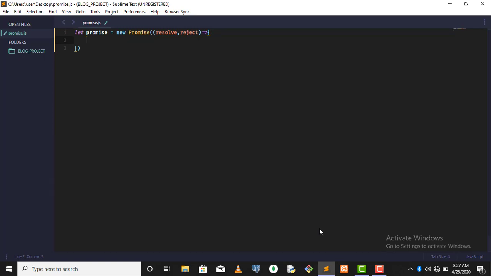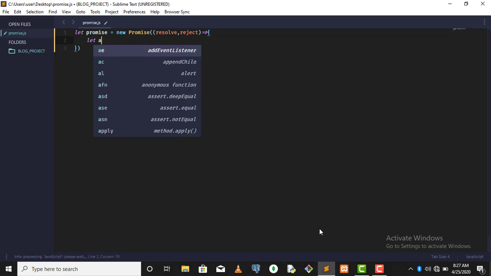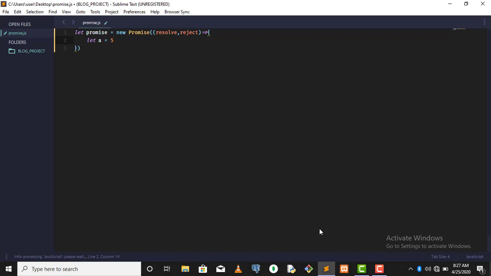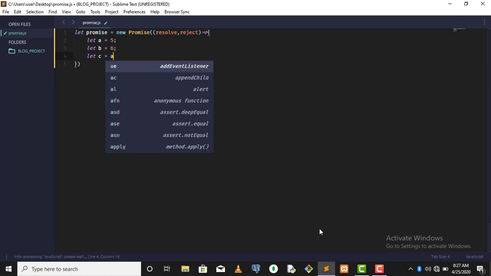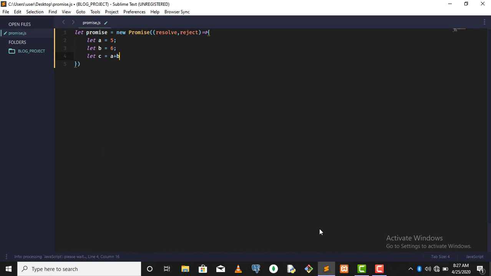I'm going to say let a equals 5 and let b equals 6. So I'm going to say let c equals a plus b. So I'm going to put a condition. I'm going to use an if statement. If c is equal to 5 plus 6, which is going to give us 11.